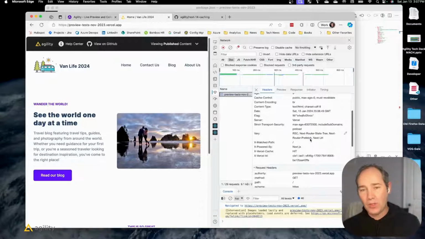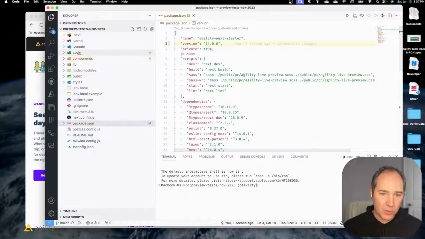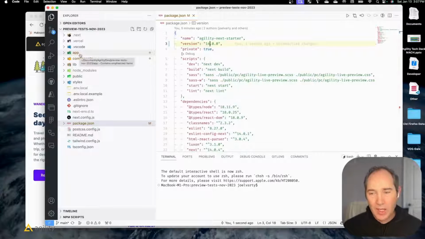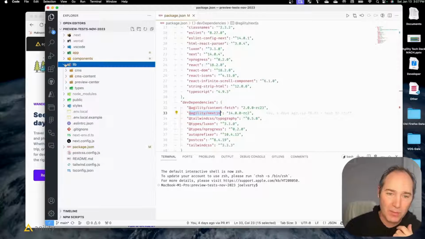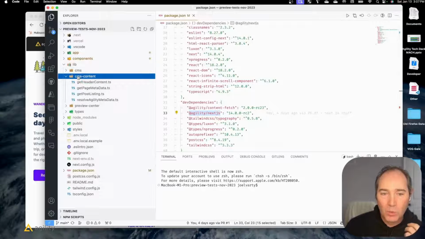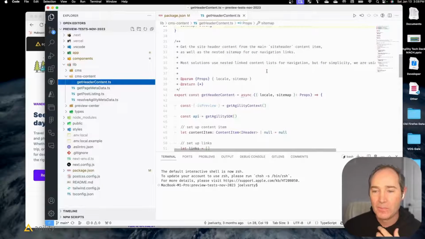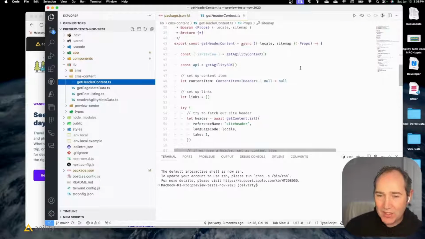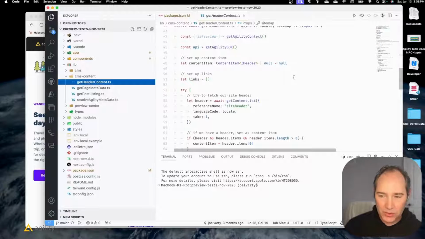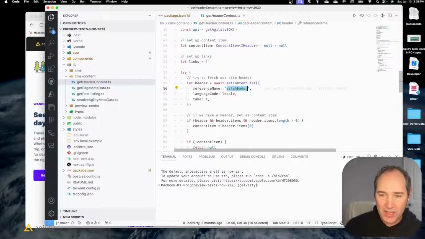So let's look at the code that made this happen. You'll notice we're using the app router, not the pages router. Let's dig into how we're actually doing this caching. The way caching works with Next.js is through the fetch command. If I look at my lib folder and how I'm accessing the CMS content, let's look at how we're building the header for this. We need to get a header content item stored in Agility, so we're going to call the site header, and we're going to call this to do it for us.